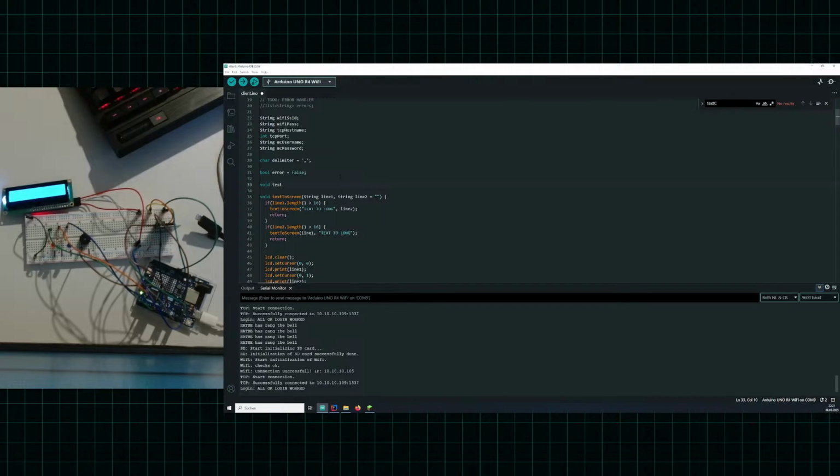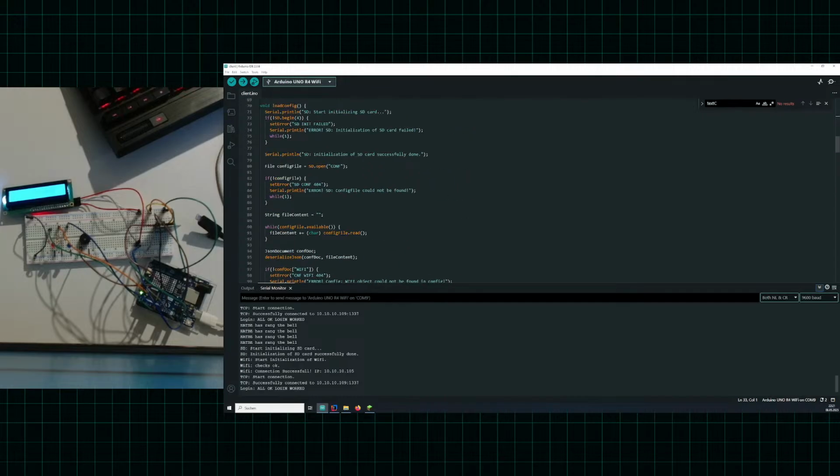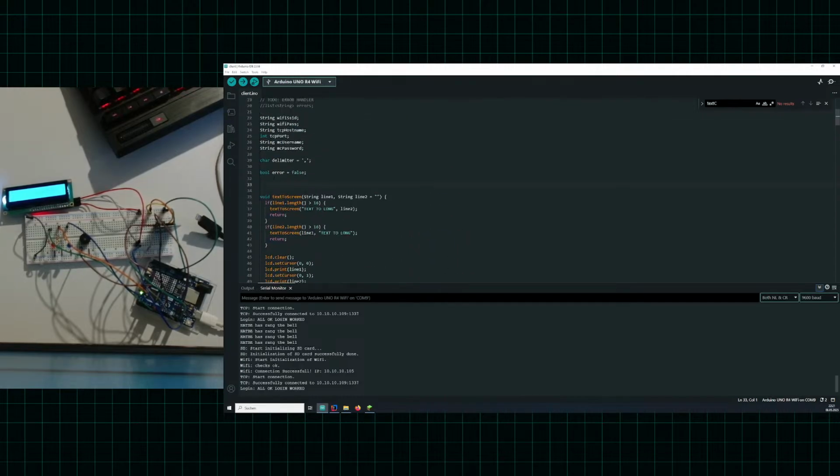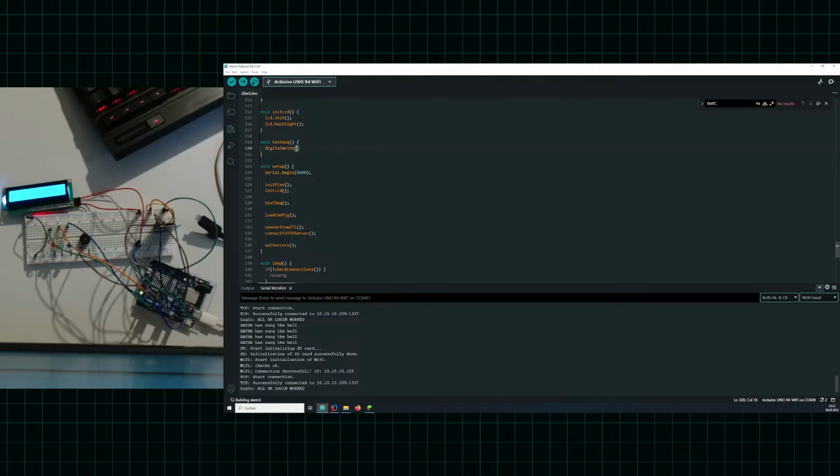Void test sequence. This is for the startup. Just above the setup, and then here test sequence to see if all the LEDs work. Digital write pin blue LED high. It's like on a car. On startup you see all the lights.